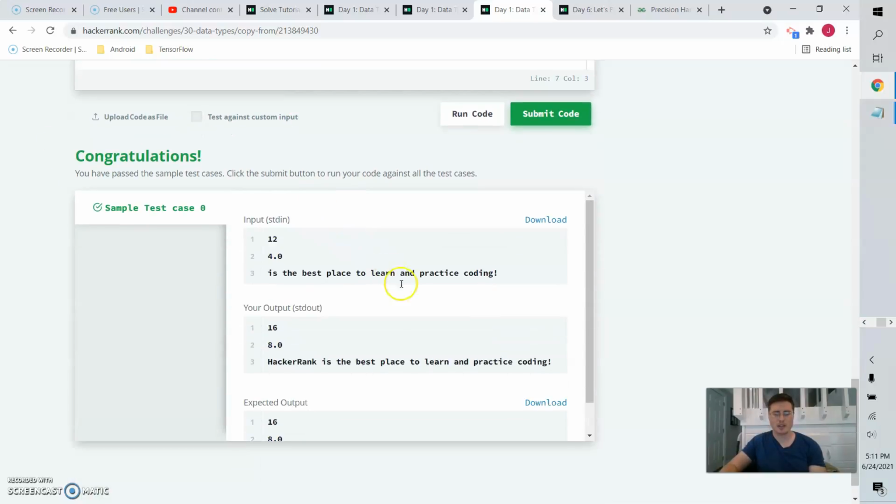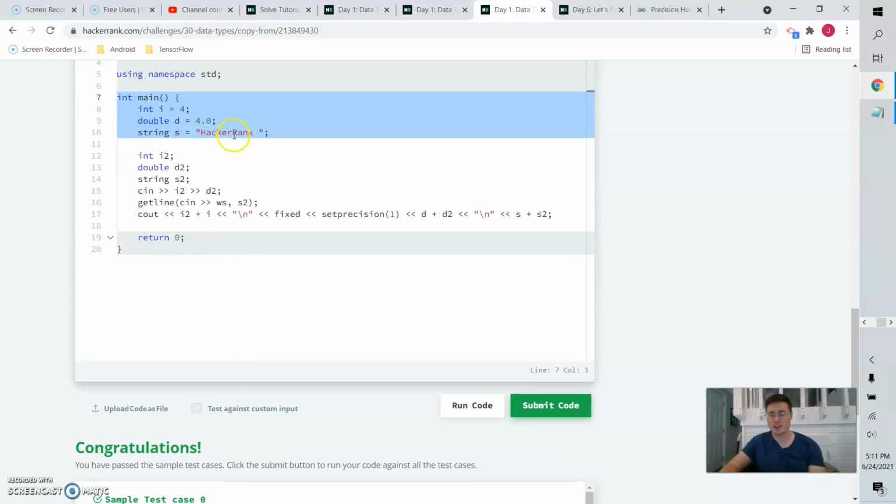But essentially, you're given a prompt that says HackerRank is the best place to learn and practice coding, and you're supposed to append it to what's already predefined, which is HackerRank. And I would agree. Actually, I started on HackerRank, and I would say it's the best place to learn code when you're first starting out. And I'd recommend going to the site.